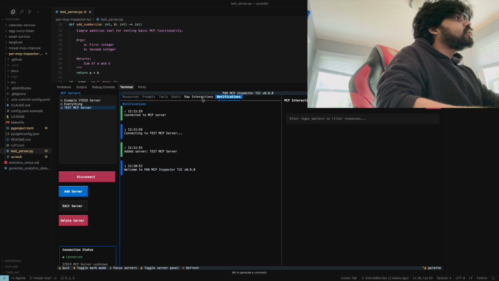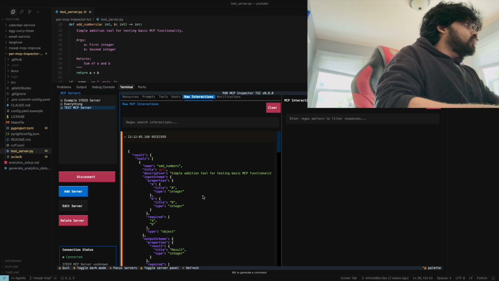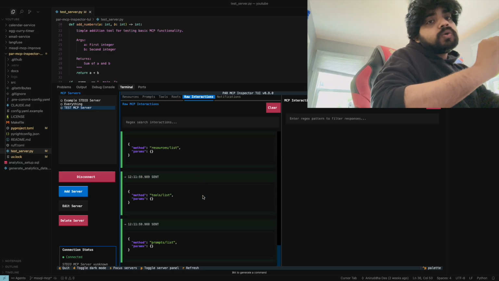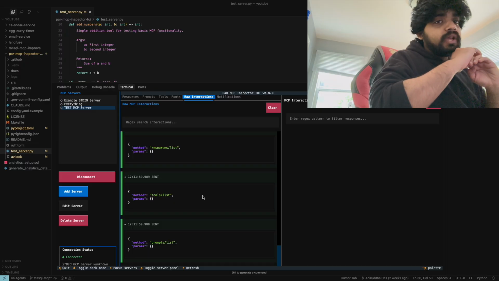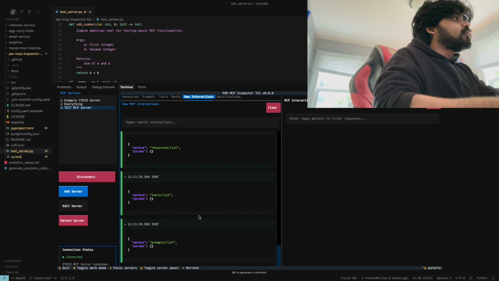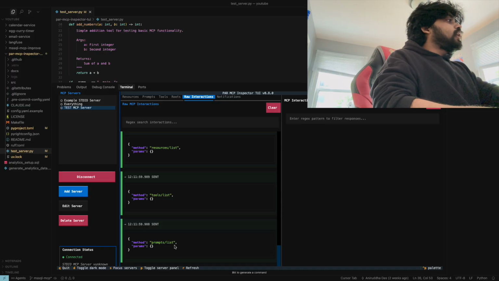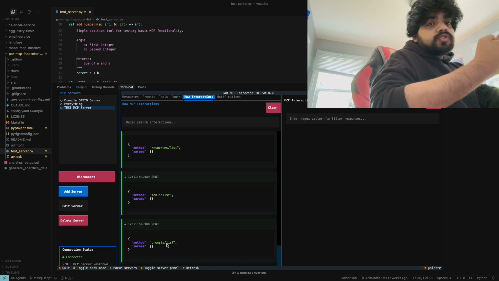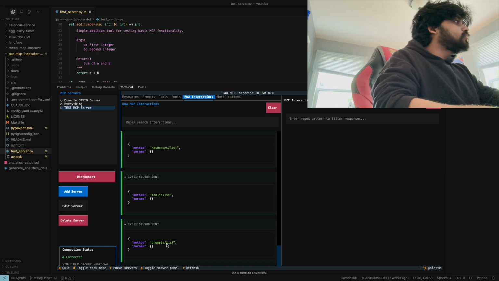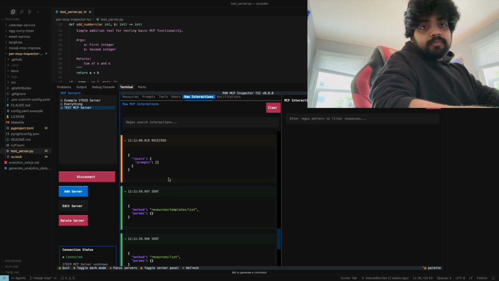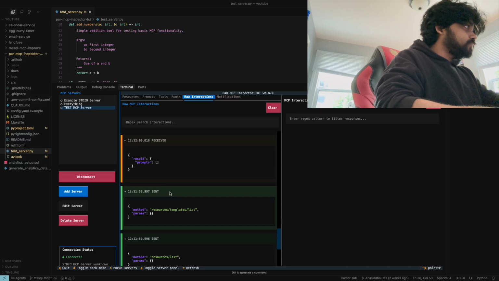If we look at the raw interactions, this is very important, raw interactions. What happens immediately when you connect with the server without having to do anything? We can see that the moment the client connects with the server, it immediately makes a few requests. It looks for the prompts that are available, it looks for the tools that are available, and it looks for the resources that are available, both static and template resources, right?